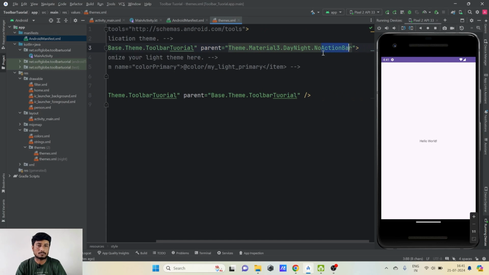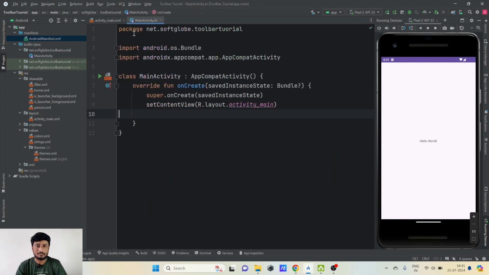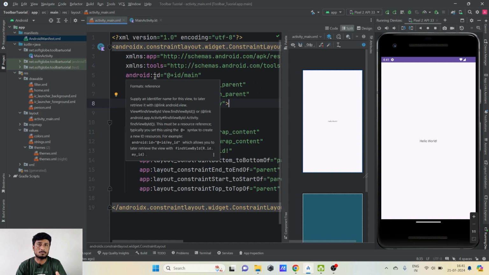it comes from Material3.DayNight.NoActionBar. As this NoActionBar is there, there will be no action bar in any activity of your application. So that's the good thing, we don't need to remove it manually. We can just start adding our toolbar here.